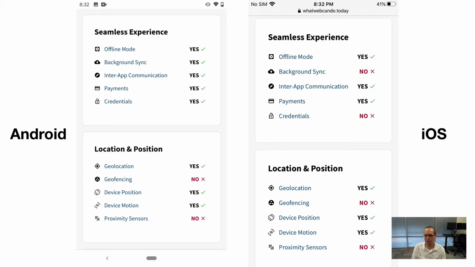Seamless experience offline, kind of demoed that. Inter-app communications, basically the native share API. You can share text and URLs. Payments, making payments easier with information that's accessible via the browser. Both platforms support that, but not credentials. And then with location and position, that's something that's important to us as GIS app developers, geolocation is there. You can get the device's current location, as well as some device position and motion APIs available on both.